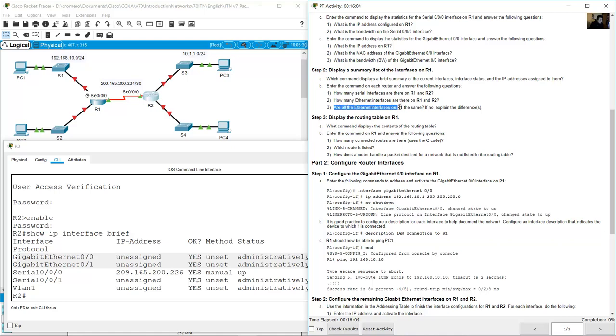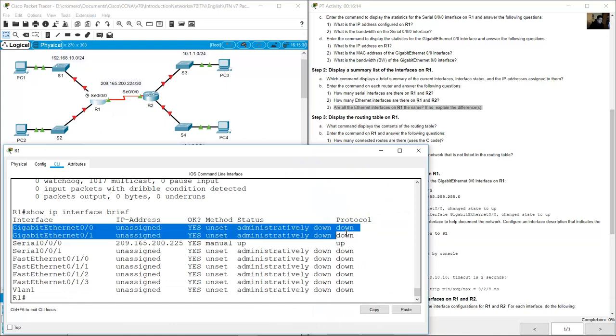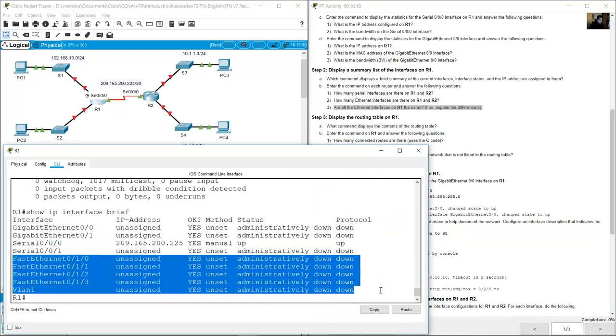Are all the Ethernet interfaces on R1 the same? If not, explain the differences. Go to R1. Two gigabit interfaces and four Fast Ethernet interfaces. They are different. There are two gigabit Ethernet interfaces and four Fast Ethernet interfaces. Gigabit Ethernet interfaces support speeds of up to 1,000 million bits per second, nine zeros. And Fast Ethernet interfaces support speeds of up to 100 million bits per second, eight zeros.